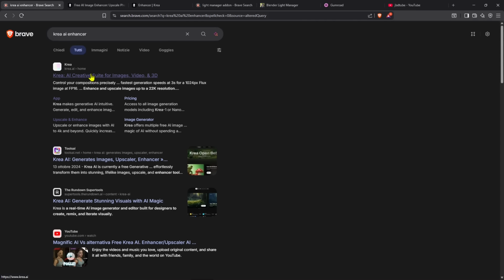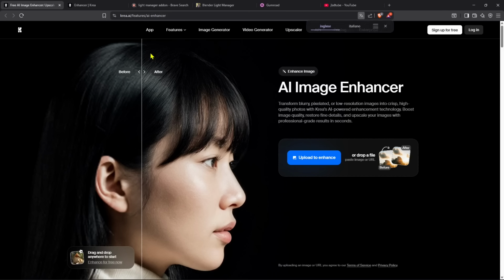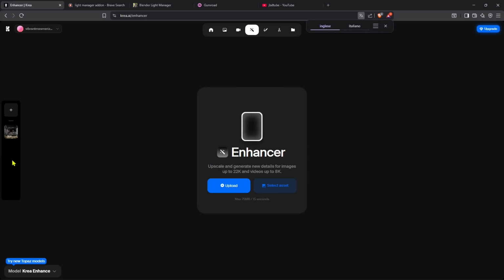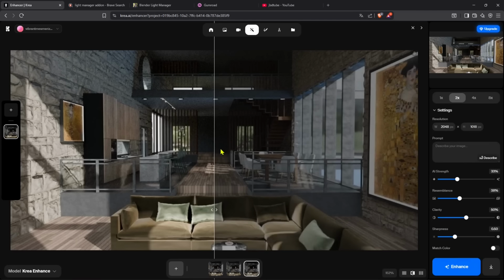And what else? So this is the actual site. You just need to upload, and you need to log in. Once you do that, you're going to have, let me see here, this one was the interior.